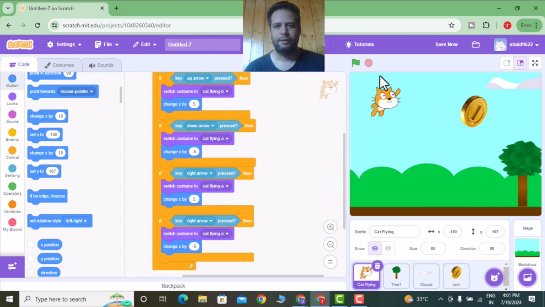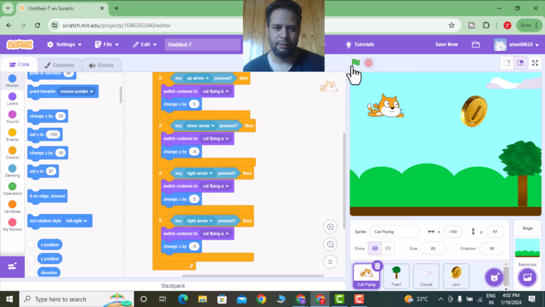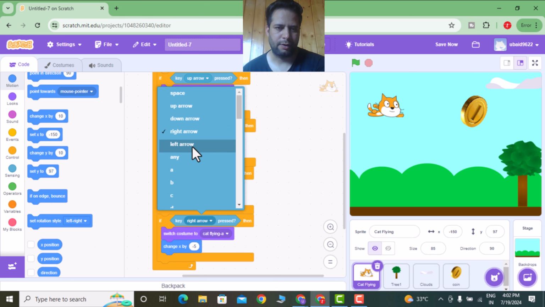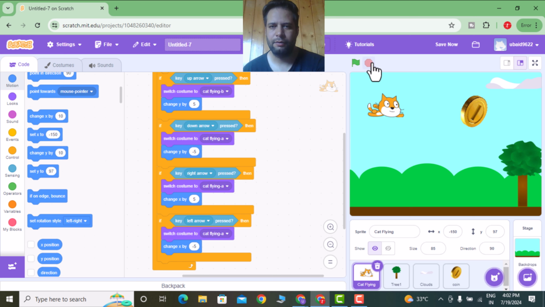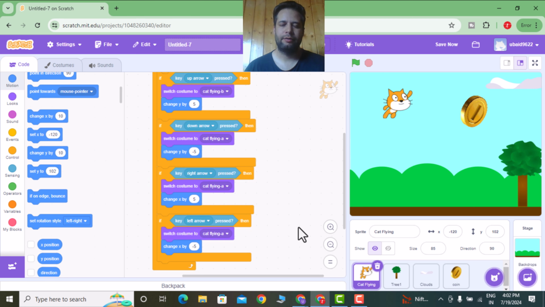Now I will stop and start again. You see, I will stop it again. Here we have written right arrow key, here we have to write left arrow key. Stop and start it again. You see right and left, up and down. Now the code on this cat character is complete.